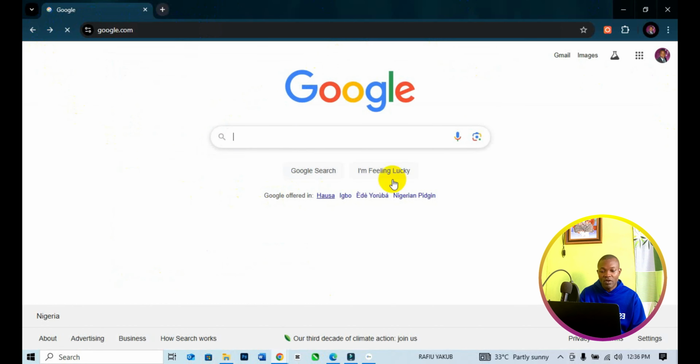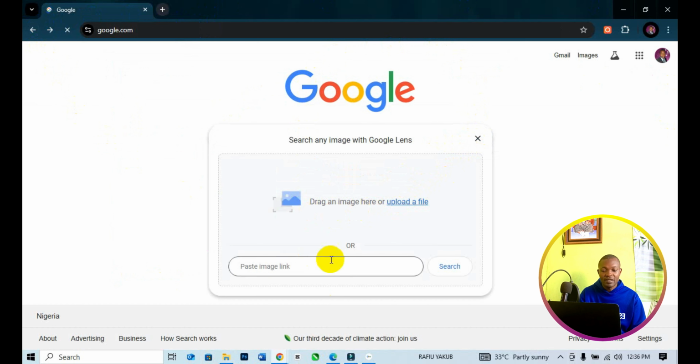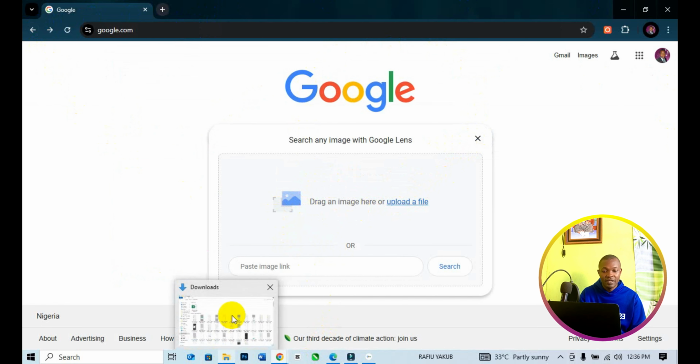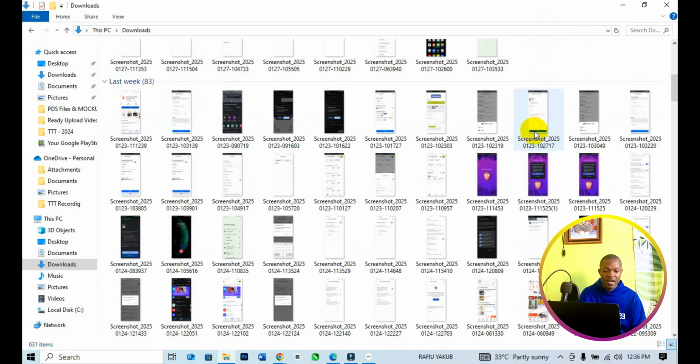Alternatively, we can simply go back to search right here, and we come back to search by image again. Now, this time around, we can simply use an image link, or we can simply drag and drop an image. So I will head over to my folder right here. So I will simply look for another image.